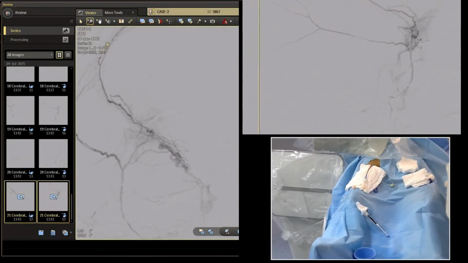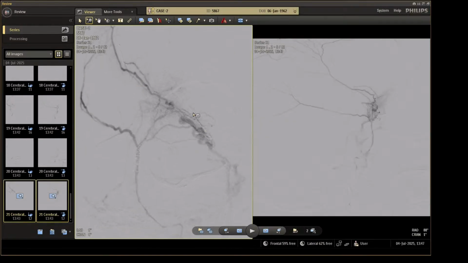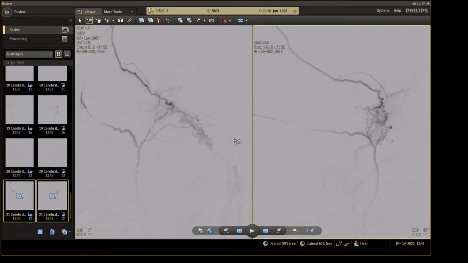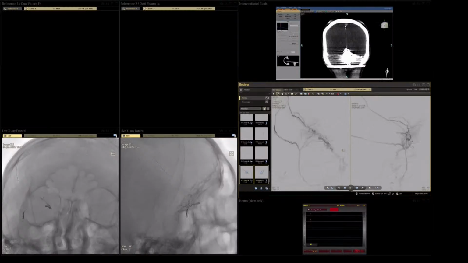Okay, we have this. We need to fill this venous part to exclude the fistula from the circulation. Till here, from here. Okay. Glue?